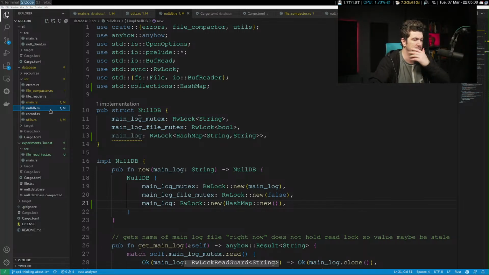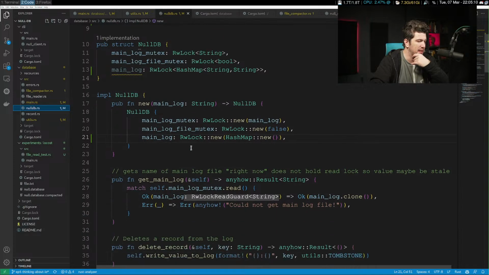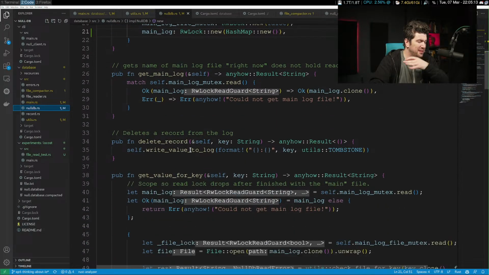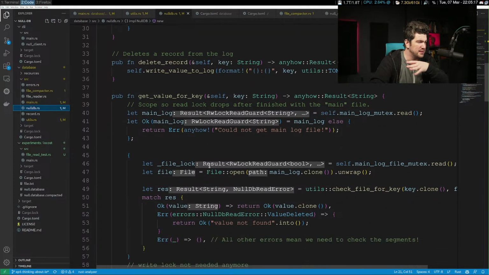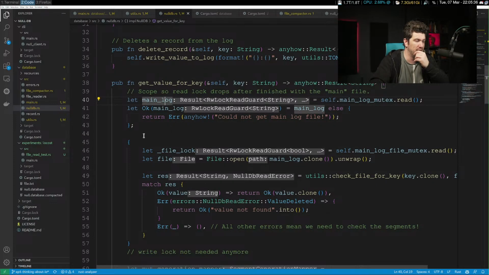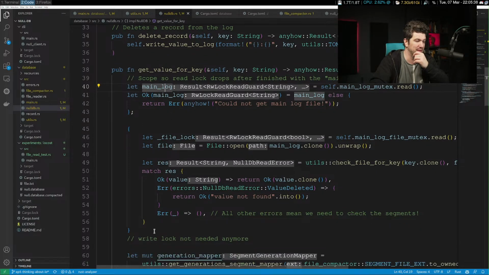All right. Now, what we need to do is we need to think about the order of operations here because, let's see. When we get a value for key, we don't need the main log anymore. We don't need to do this.